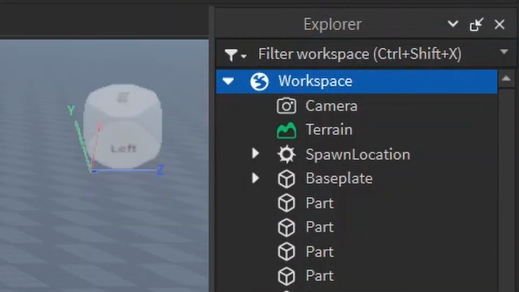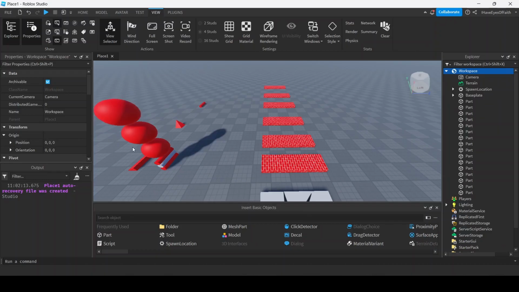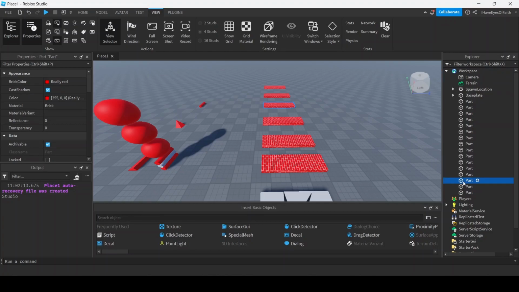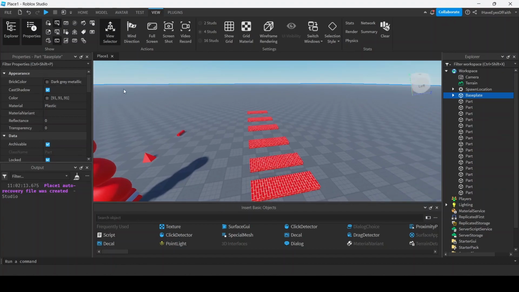Workspace is the actual world we're living in right now. Everything you see in here is inside of Workspace, including all these parts we added. When we select this part, it matches up with this part right there. And since what we want to delete is the base plate, we select that and the base plate is selected. You can see the blue outline. Just hit the delete key.